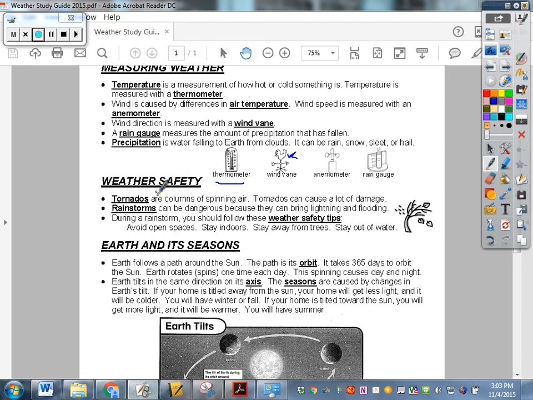All right, weather safety. As we're talking about weather safety, we talked a lot about different things to do, and different weather that could be harmful to us. Tornadoes are columns of spinning air. Tornadoes can cause a lot of damage.